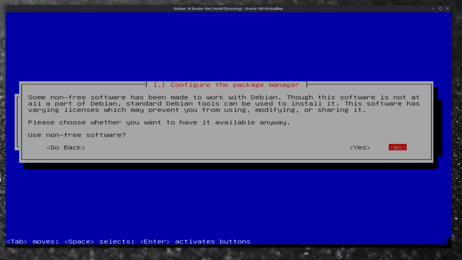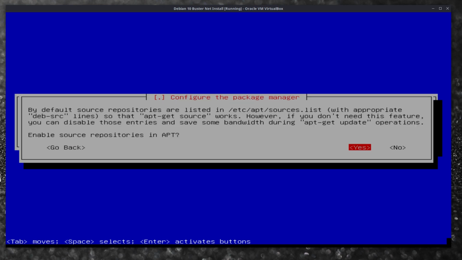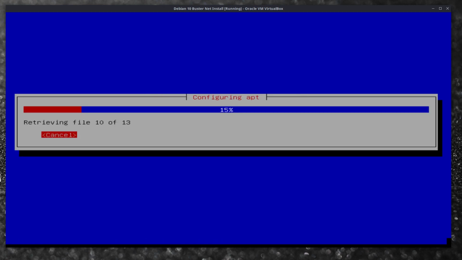Now this is another interesting point of the net install: it gives you the option to use non-free software. So you don't have to go into your sources.list to add contrib non-free to the end of all the lines. This will be done automatically if you choose yes at this point. So we are going to say yes, use non-free software. Enable source repositories in apt? Yes, we will enable source repositories.